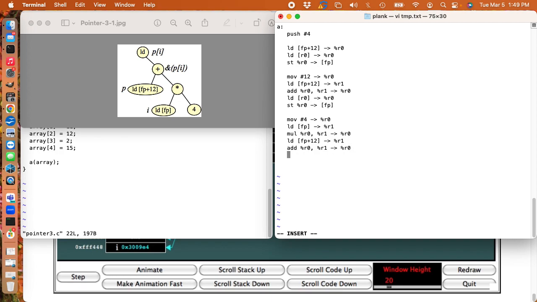And then once I've got that done, so that's actually the value I want, now I got to dereference it. So load R0, put that into R0, store it into I, store R0 into I, and we're done. Okay?